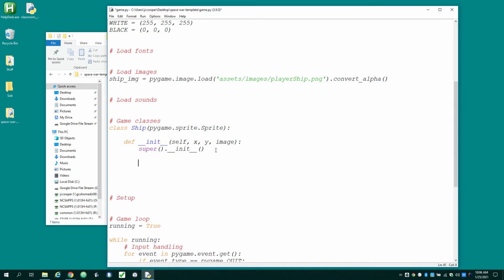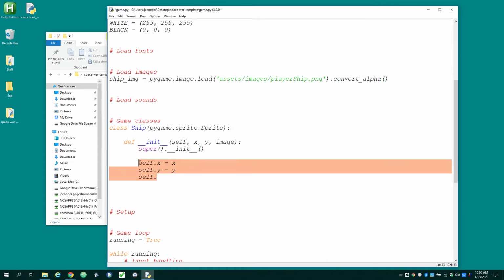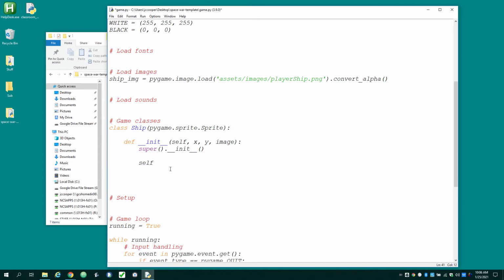And so now we have to assign these attributes, or store these attributes. So I'm going to say self.x equals x, self.y equals y, and, oops, not going to do that. I'm going to start out with self, forgot about rectangles, self.image equals image.